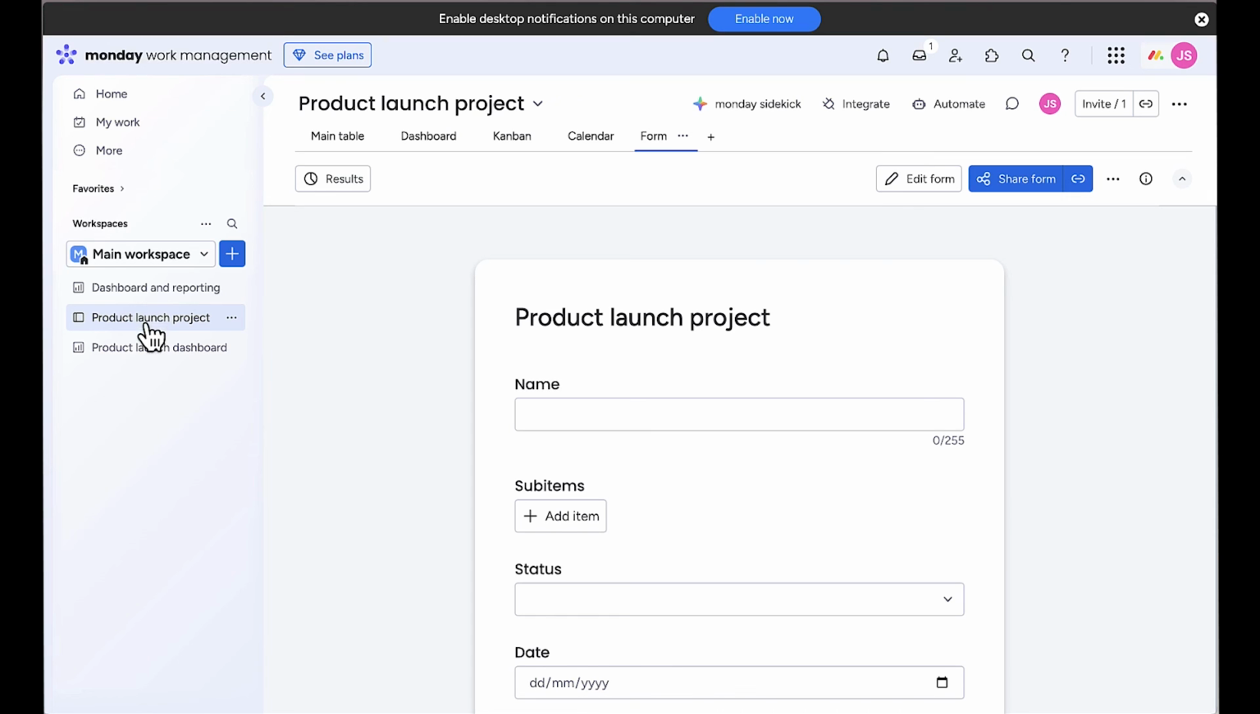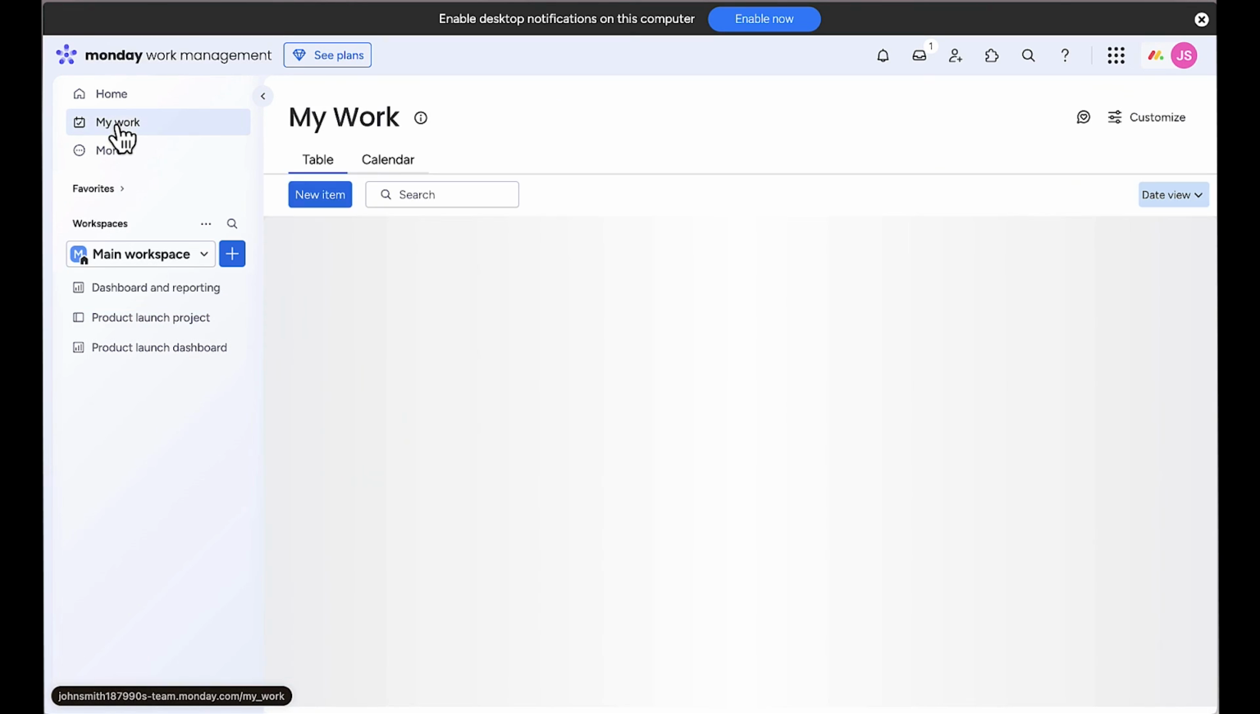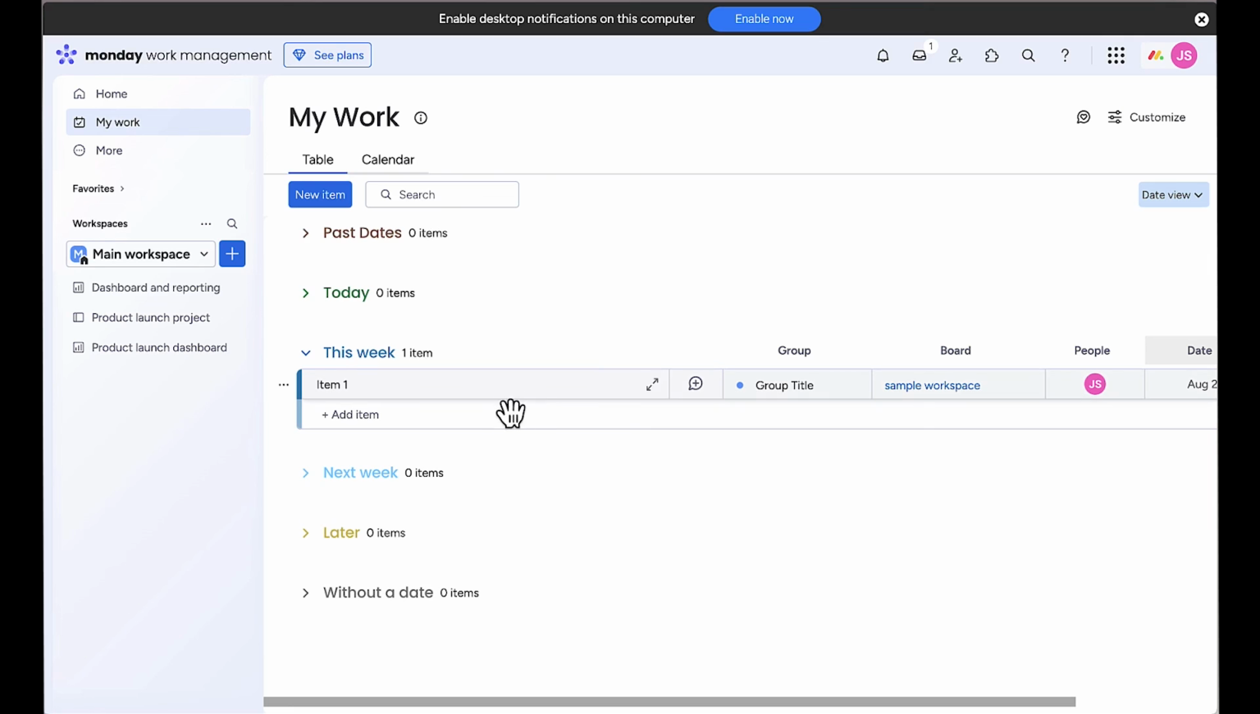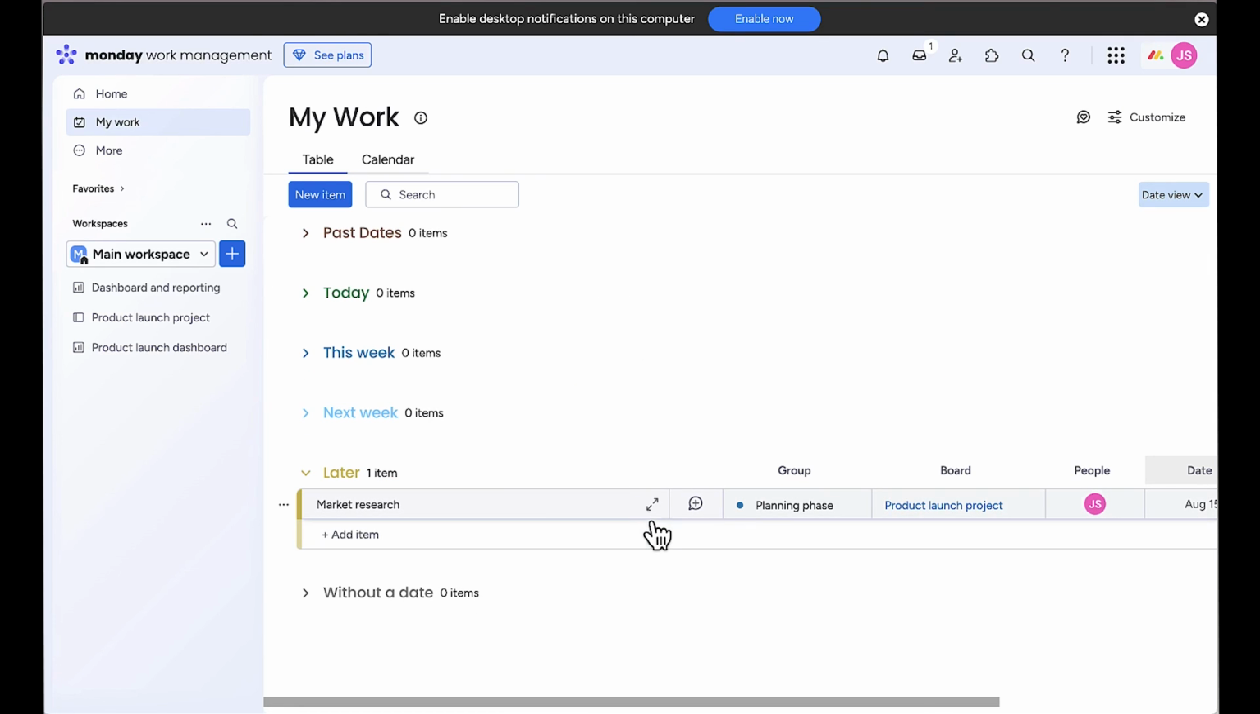One feature I absolutely love is My Work. Click on it in the left sidebar and you'll see all tasks assigned to you across all boards, organized by due date. This is your personal command center. You can see what's due today, what's coming up this week, and what doesn't have a deadline yet. I check this every morning to plan my day.